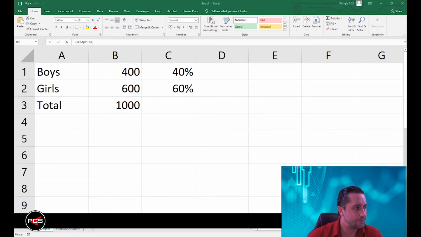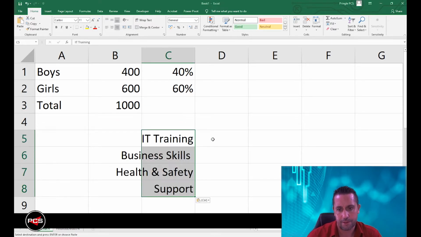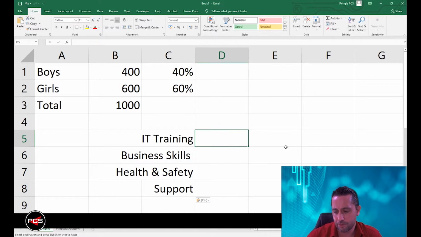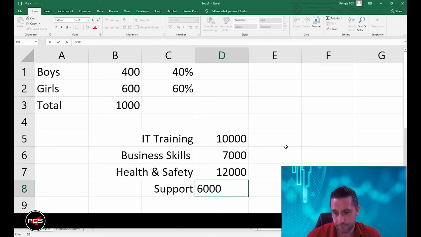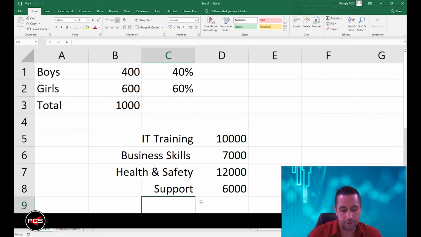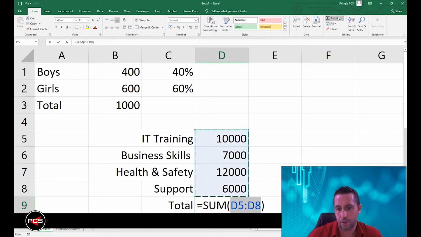Taking that a step further, I'm going to just type in some departments. So in our company, we do 10,000 for IT, we do business skills, we do 7,000. For health and safety, we do 12,000. And for support, we do 6,000. We can now do total. We add all of them up, it's equals sum D5 to D8.